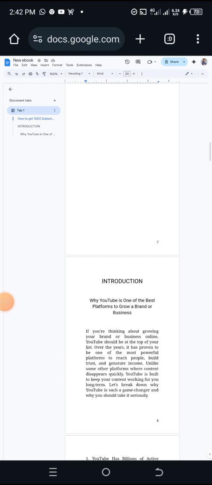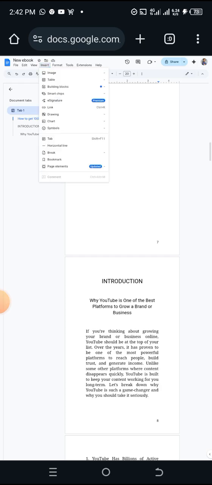So here you have to click on insert. Once you click on insert, you click on table of content. Once you click on table of content, you ensure that you choose the second one here.